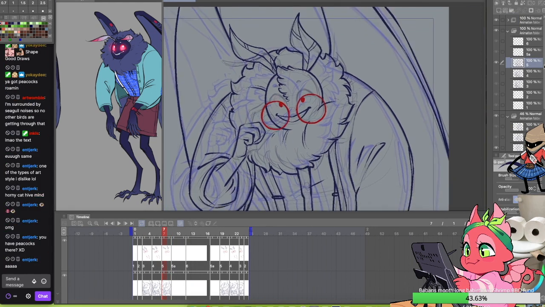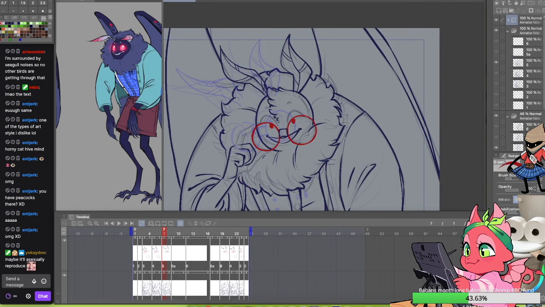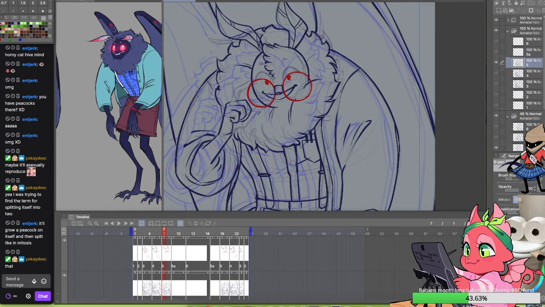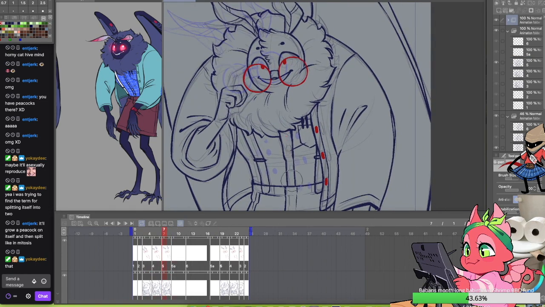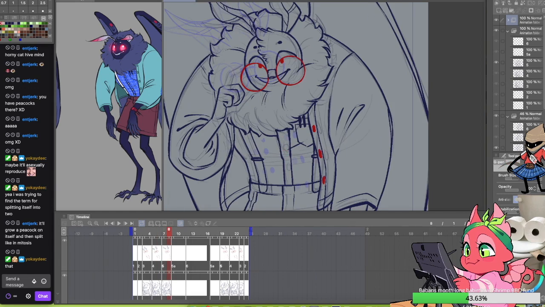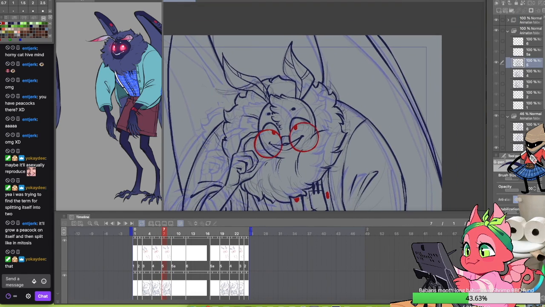What else was I going to mention? Oh yeah, he's got the pens in his pocket and the braces, the teeth braces also. He's got a bunch of stuff. I think his feet bother me. They're a little bit too bird-like. I want to mess with those a bit more on the design.